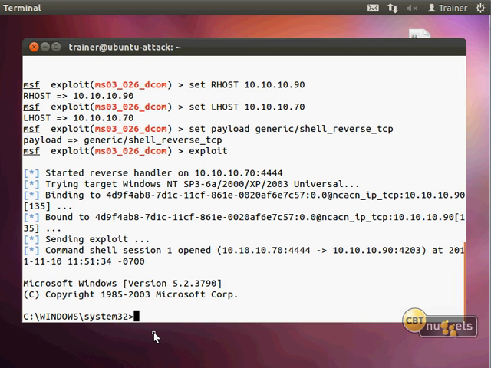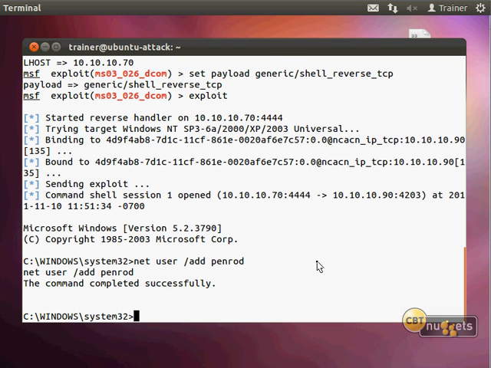Anyway, so what we can do now is we can do things like add user accounts. Let's just go, how about net user? This is a domain controller I've hacked, by the way. Add. And let's add in, I don't know, some innocent-sounding user like Penrod. Okay, so Penrod is now a user over there. Well, what kind of privileges does Penrod have? Probably just domain user. There's no special privileges when you add a user account using this method.